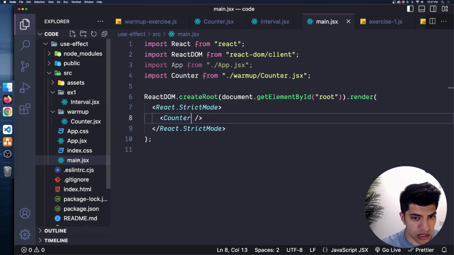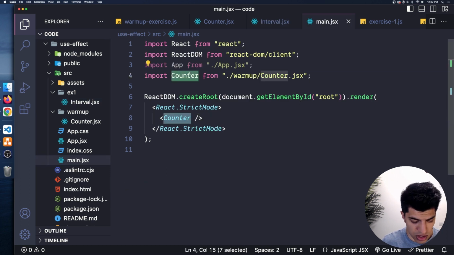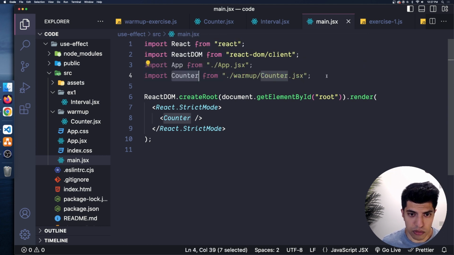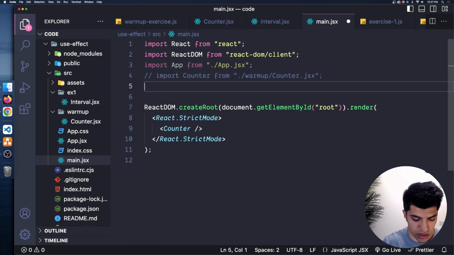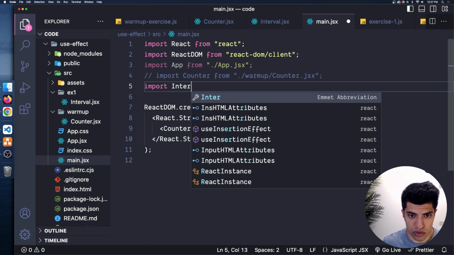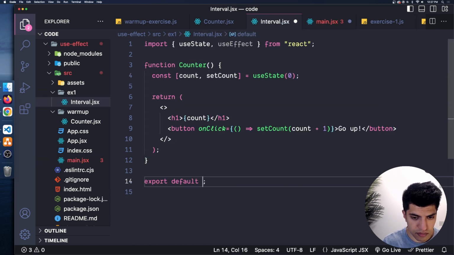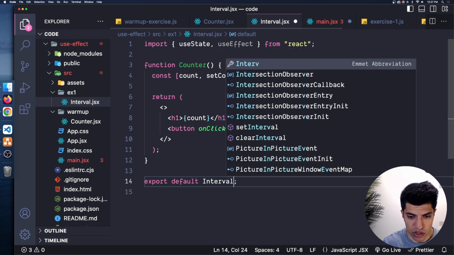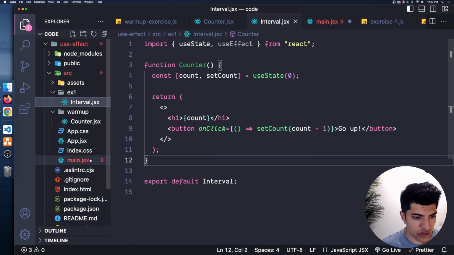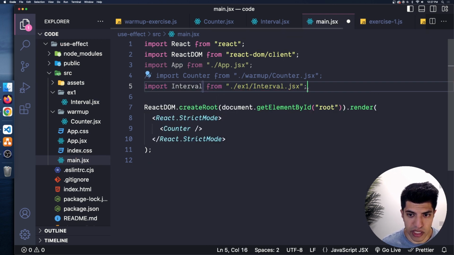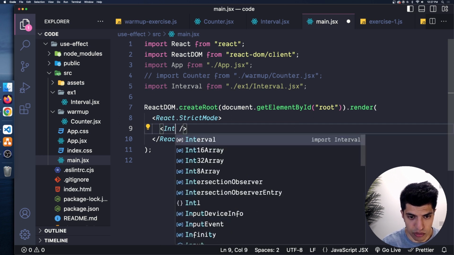And if I import this into my main, let's do Interval from interval. I guess I should probably actually leave these in here, and I'll do import Interval. Did I not export it? Interval, there we go. I was wondering why it wasn't auto-completing for me in VS Code; it's because it didn't actually know it was exporting it. There we go. Import Interval from ex1 interval.jsx, and then I can put my Interval right here.